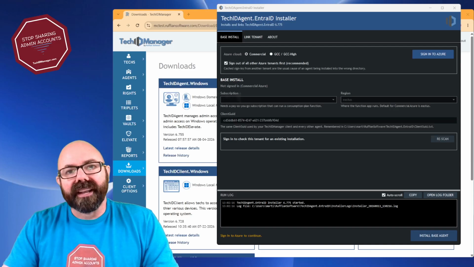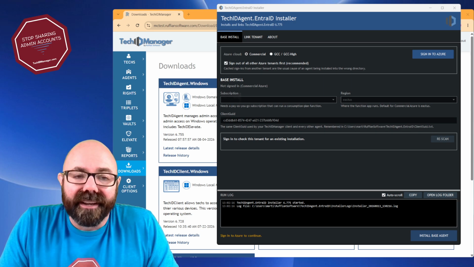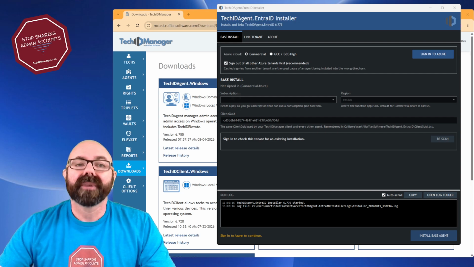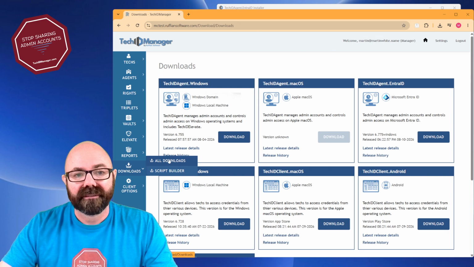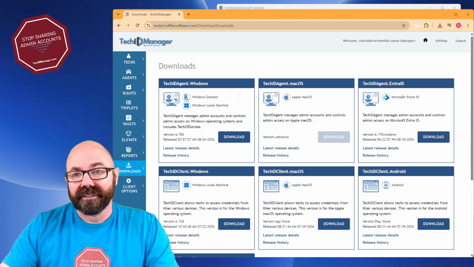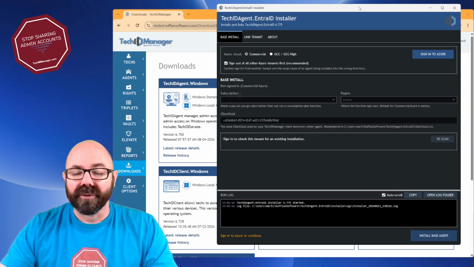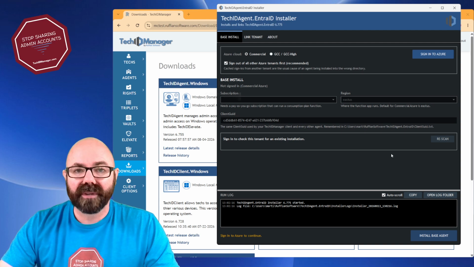To install the TechID agent for EntraID, you use the TechIDAgent.EntraID installer. You get this installer from the download section on the TechID portal. You download the TechIDAgent EntraID installer. You'll get a zip file, you extract that zip file, and then you run the installer in that zip file, and this will come up.